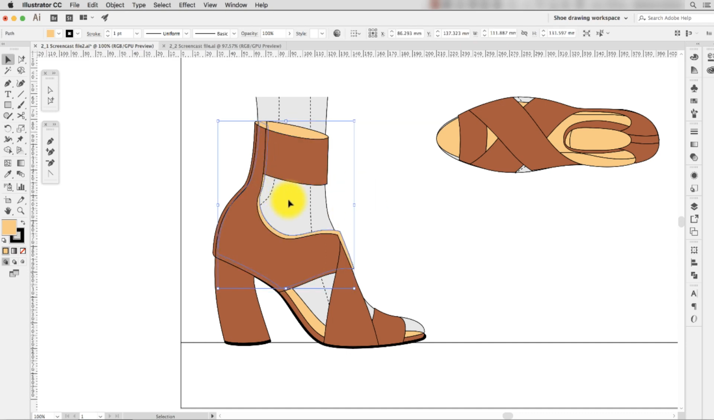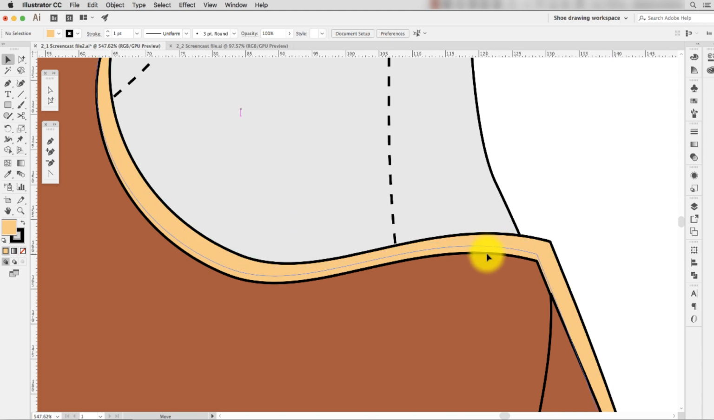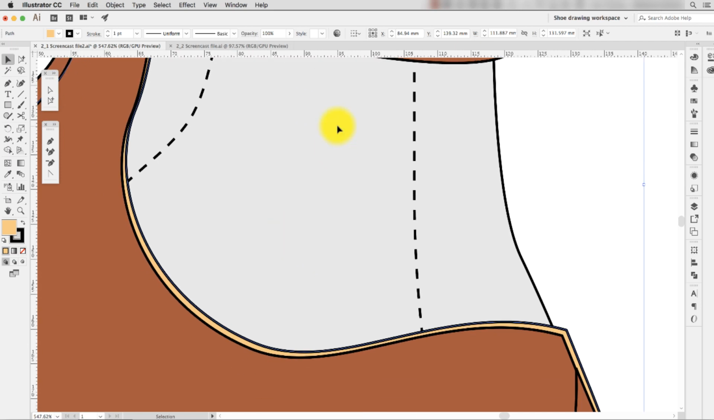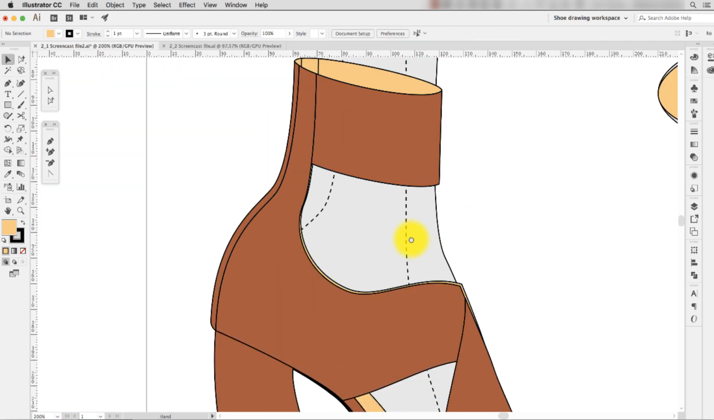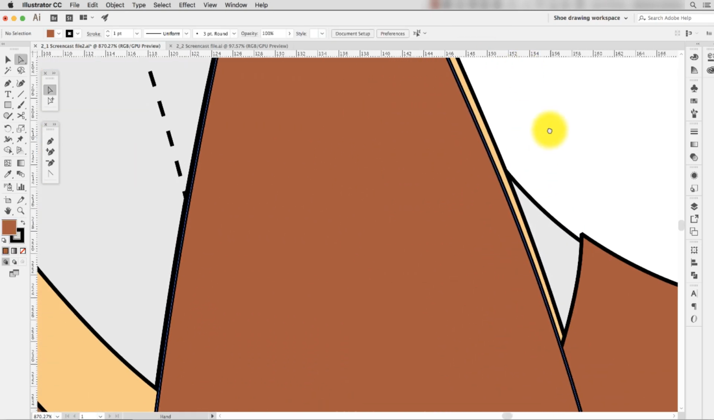I realize this is subtle, but you do get the picture, I am sure. I'll just copy and adjust the toe panel and the other crossover strap. Don't group everything just yet, as we need to add the stitch lines still.